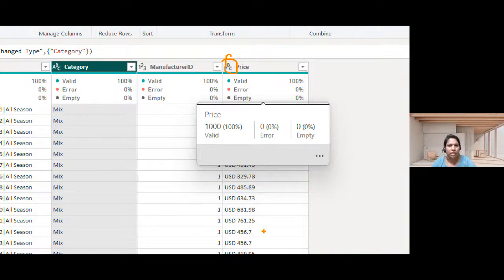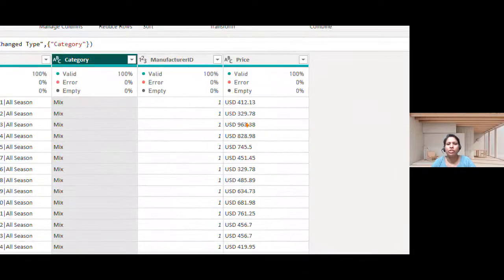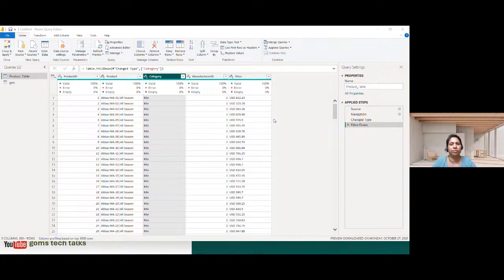Why is it considering this as a string? Because it shows USD. This is actually a string value, so that is why it is showing this as a string. Now, if I want to convert this into a number, what I can do is you have an option. First, let us just select this one.